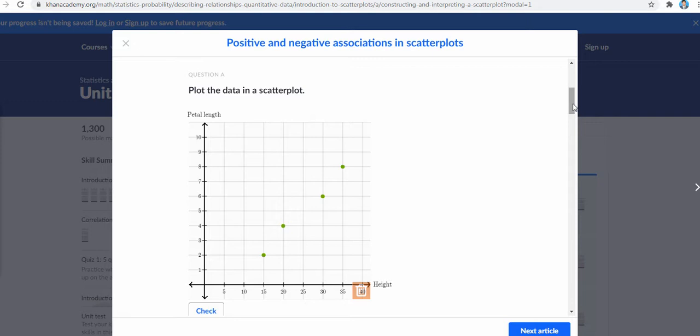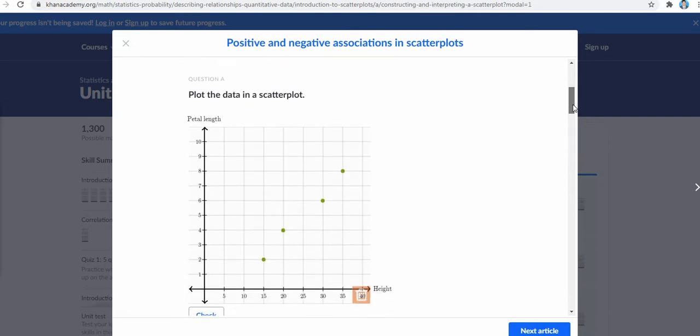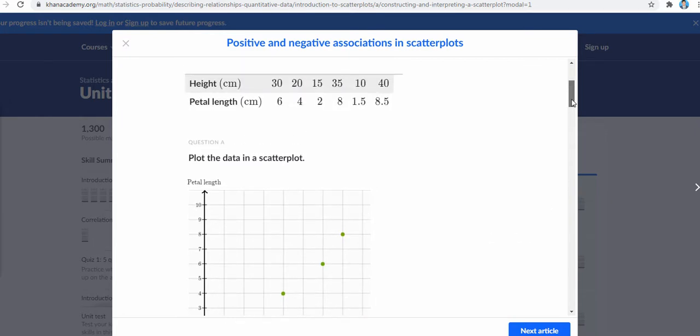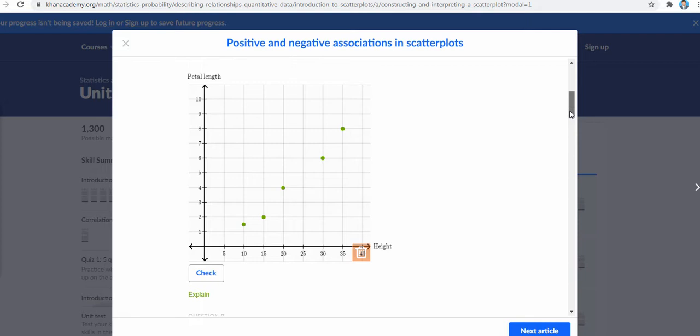All right. Now 10 and 1.5. So against 10 we have 1.5. That will be somewhere here. Then the last point is 40 and 8.5. So against 40 we have 8.5. So 40 and 8.5 will be here. Okay, so this is it. Now let's check, and it's correct.